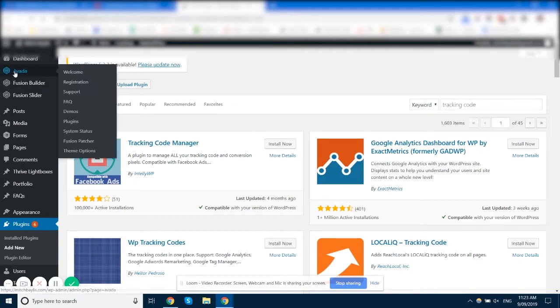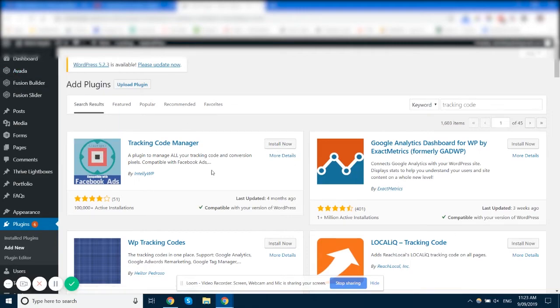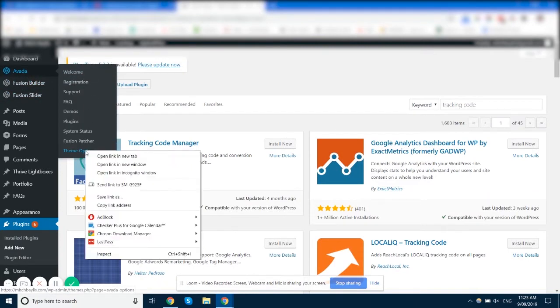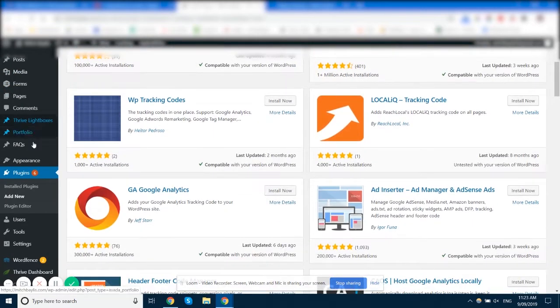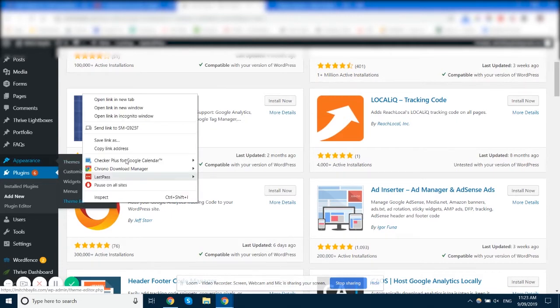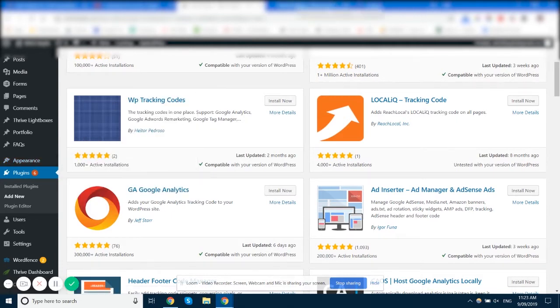Now you can also use obviously other tracking code installer plugins as well. WordPress tracking codes is good. But if you've got a theme, most themes will allow you to add that code into the theme itself. And you can also add that code directly into the theme PHP editor file.